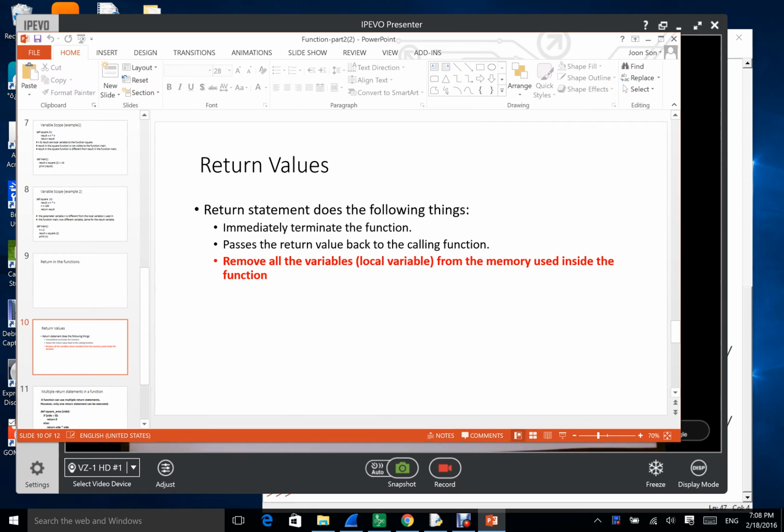So basically passing the result, right? That value goes to the calling function. Like in our previous example, the calling function is main, right? So for example, this square function returns the result back to the main function. Number 3, as I already showed you, it removes all the local variables from the memory used in the function. So it's going to delete all the local variables. That's what happens when the function hits this return statement.